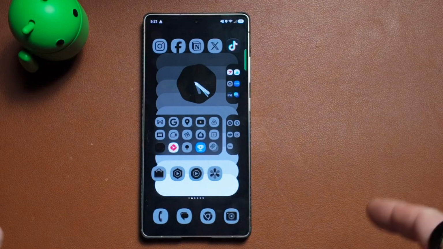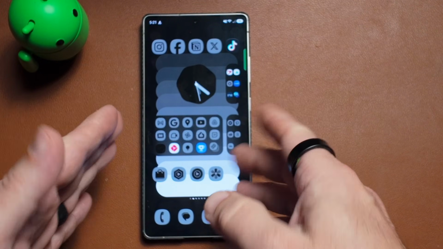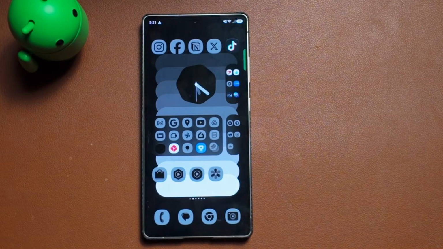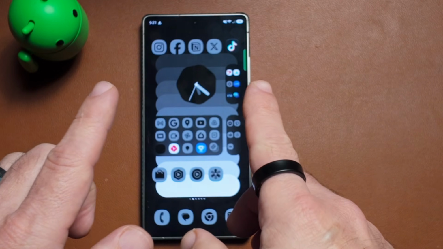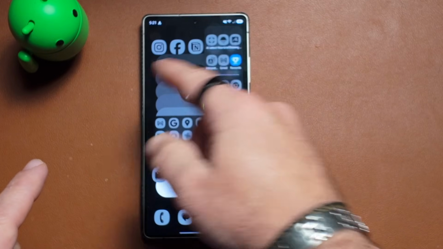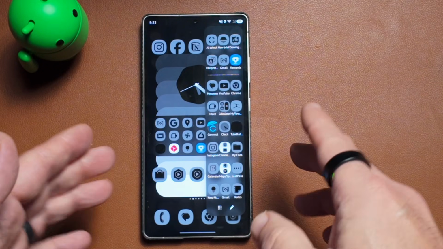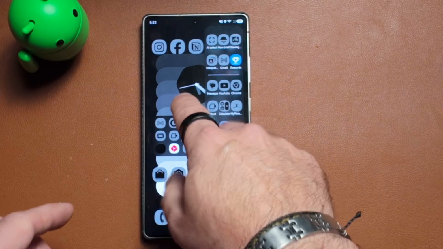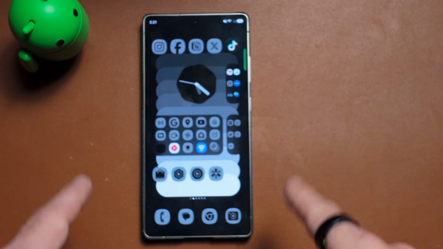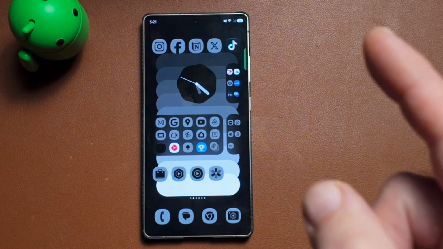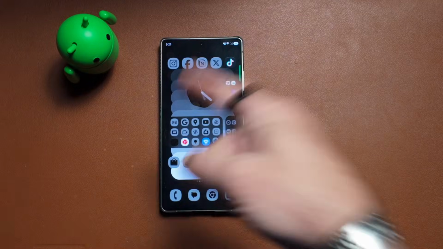Hey, if you're a Samsung user, one of the most useful things I found on my Galaxy S25 Ultra and just the Galaxy phones in general is having the ability to swipe from the edge and have this great edge panel here where I can jump into a quick application without having to go into the app drawer and dig around and search for it. Well, I've got some exciting news. If you have a Pixel phone, I'm going to show you how to get this same feature. So let's get started.